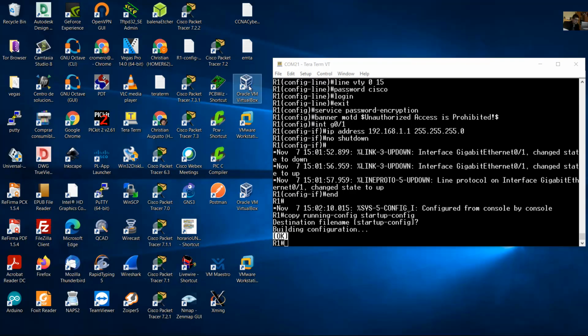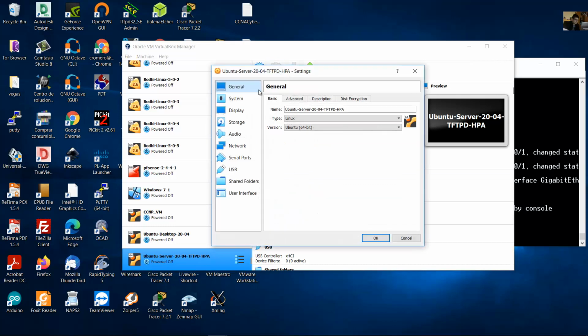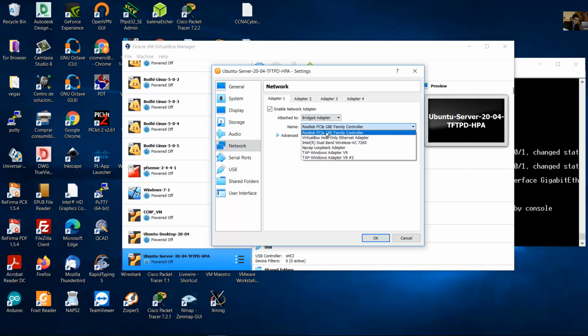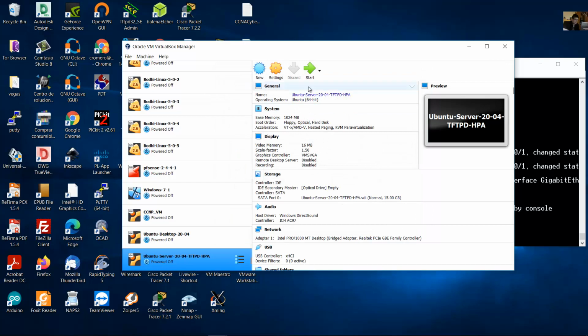Okay, go to VirtualBox. Select Ubuntu Server 2004 TFTPD HPA. Go to Settings. On Network, be sure you are using the bridged adapter and select the interface connected to the router. In my case, the gigabit interface connected to the router, the physical interface. And on Advanced, be sure this cable is connected. Okay, and start.